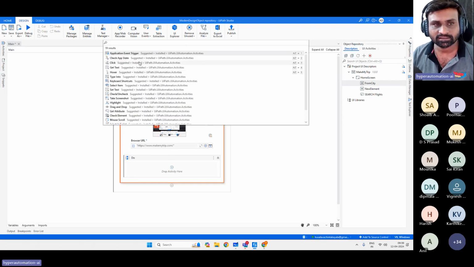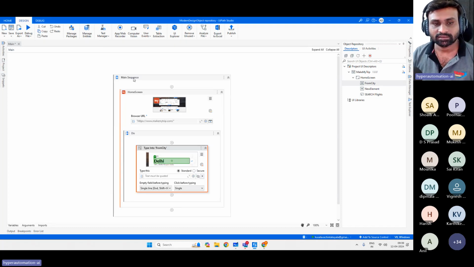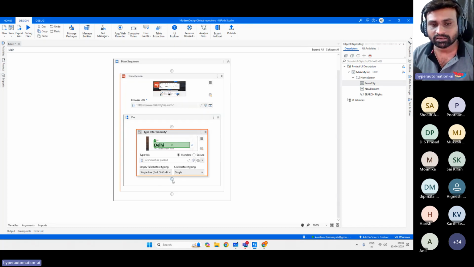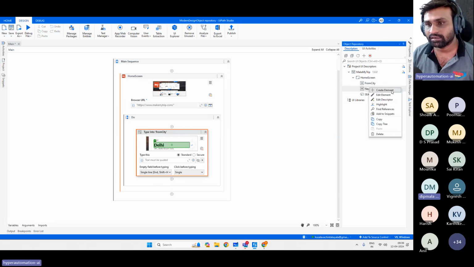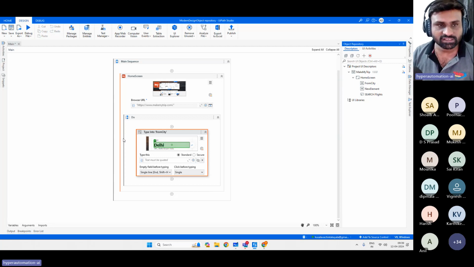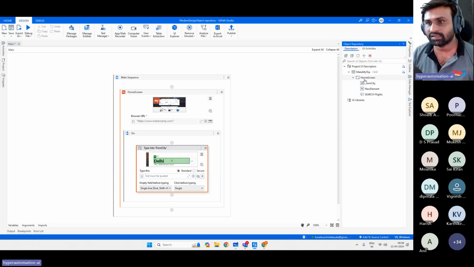From here also we can select, and we need to go for the type into, right? I'll select it. By default, it is coming. And I need to type the toCity also. It is not renamed. Let us see. If you see here, right? Home screen. Whatever name I have given to the object, the activity is renamed to that. Best practice is that we need to rename all the activities. So when I use the object repository, the same name is coming here.